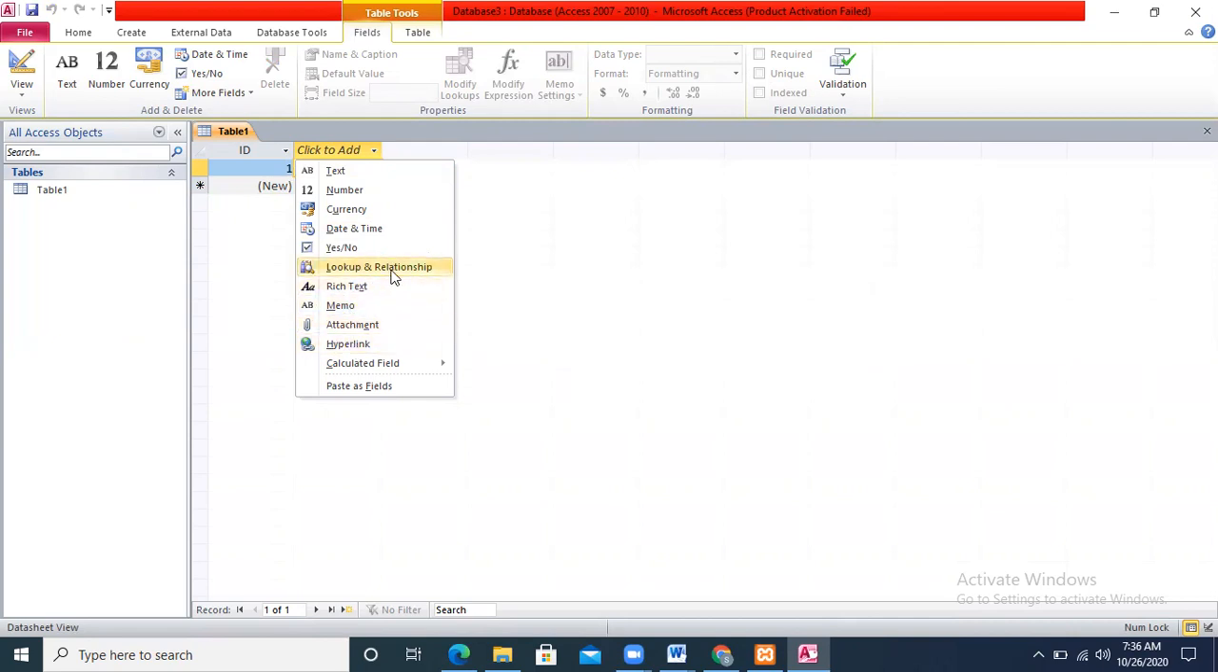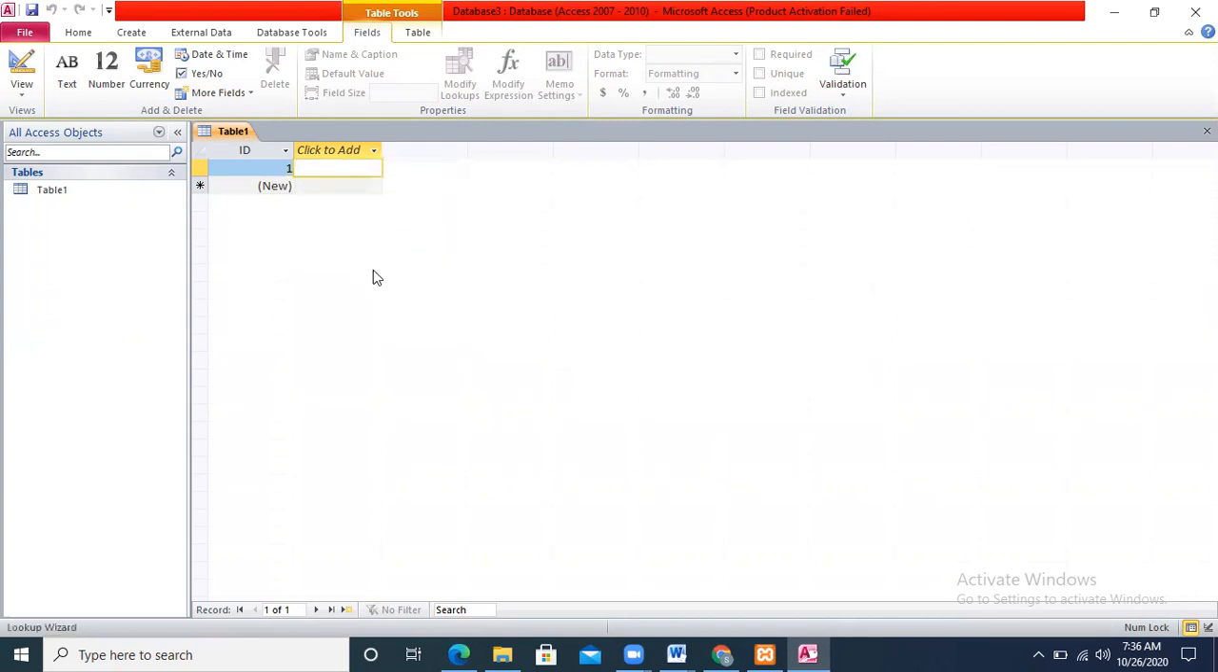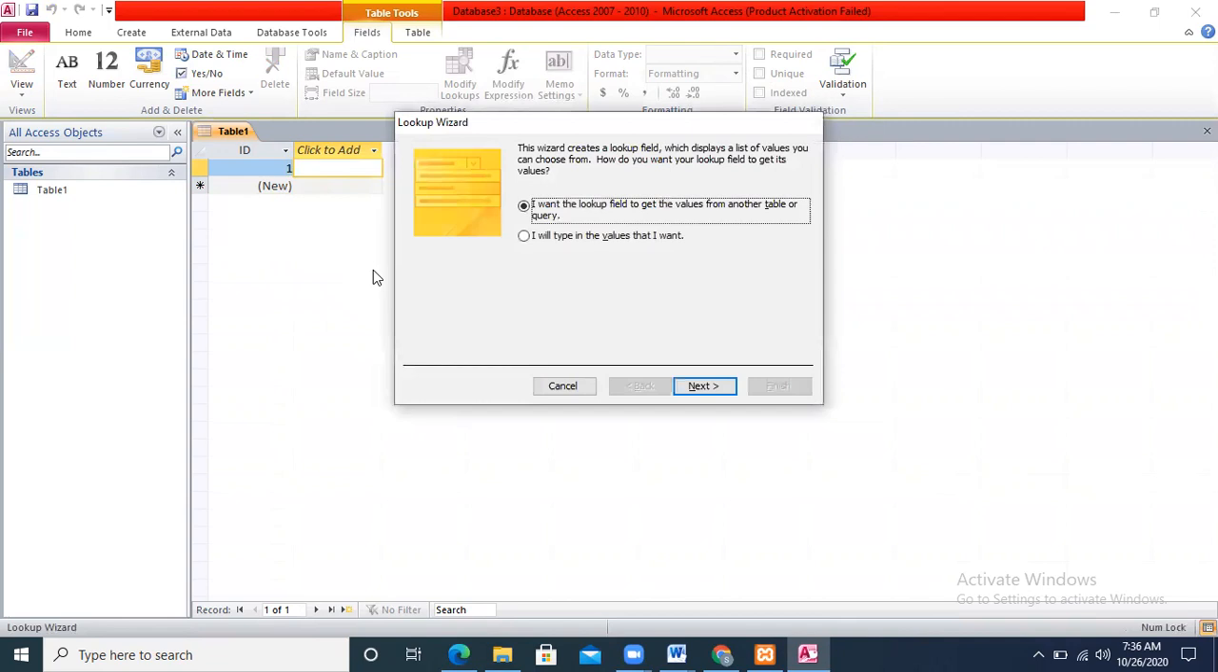Now I'm going to describe the lookup. For example, if you click over here on the lookup, it says I want the lookup field to get the values from another table or query. You will not select this particular option. You will select I will type the values that I want. Means I will type my values.